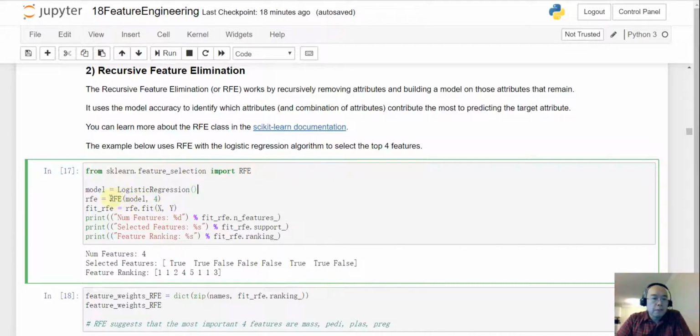And then we do the RFE, and we send in the logistic regression model, and we specify that we only want to keep 4 features. And after that, we train that again, and then we can print the support and the ranking, because eventually we are only going to keep 4 features. For the support, it will give you a bunch of trues and falses, and remember there are only 4 features we are keeping, so there will be 4 trues.